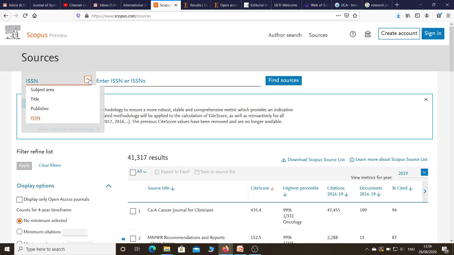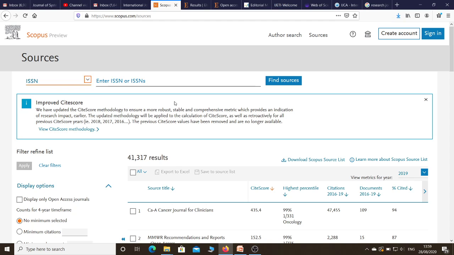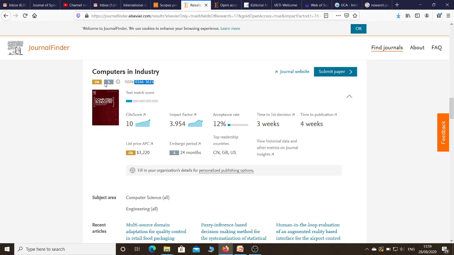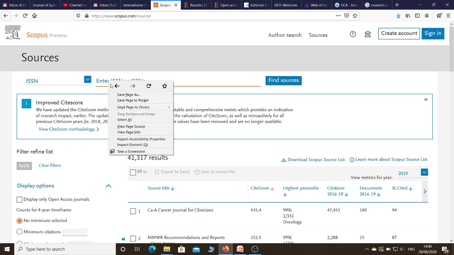Generally, I recommend you search your journal based on the ISSN number, because it's a unique one. Sometimes there is confusion in the name of the journal, so it's better to search your journal with the ISSN, because it is a unique number assigned to every journal. So just consider that I have this journal, Computers in Industry, and its ISSN number is given. I want to check whether this journal is currently associated with Scopus or not.